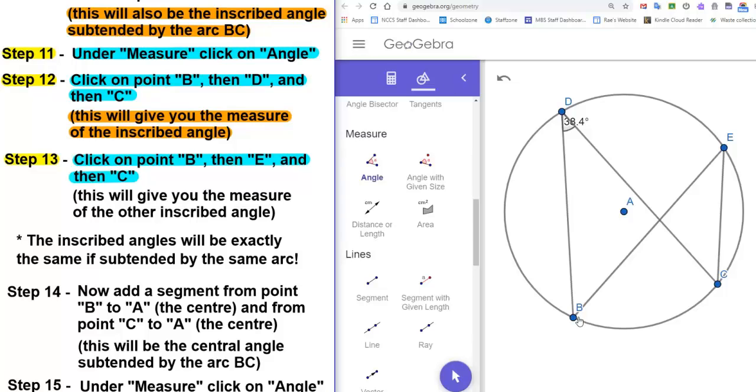Step 13, click on point B, then on point E, and then on point C. This will give you the measure of the other inscribed angle, which is also going to be 38.4 degrees in my example. The inscribed angles will be exactly the same if subtended by the same arc, and the same arc would be BC.